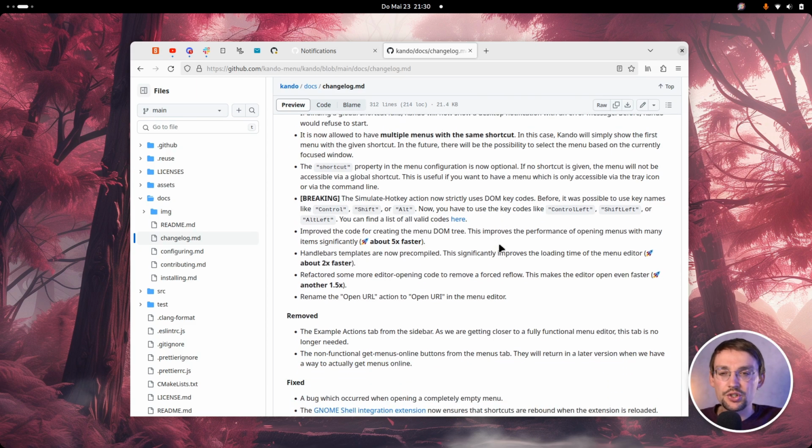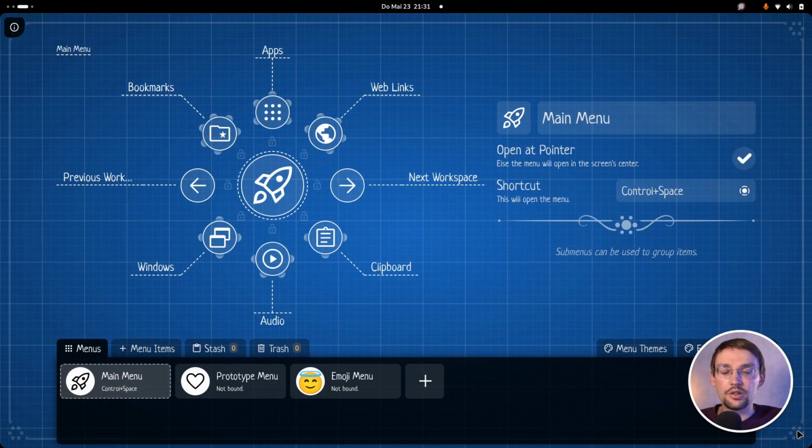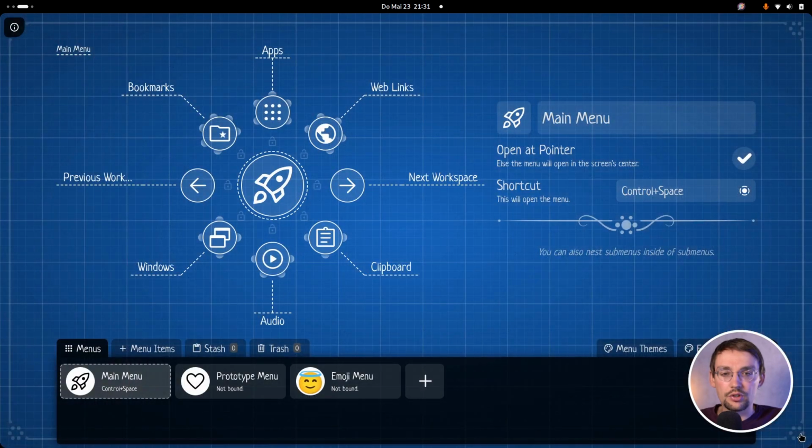Maybe an interesting change is that I managed to improve the performance of opening the menu and of opening the menu editor significantly. So both the menu itself should open now significantly faster, about 5 times, and also the editor opens much faster now. This will be especially noticeable on lower end machines.